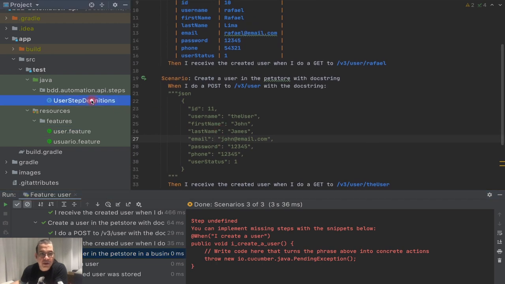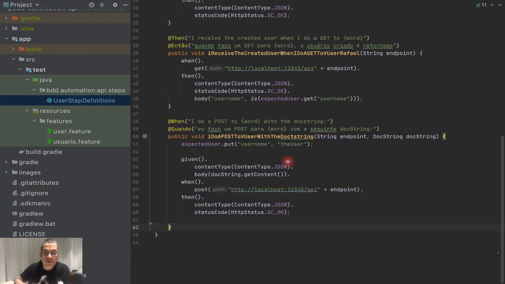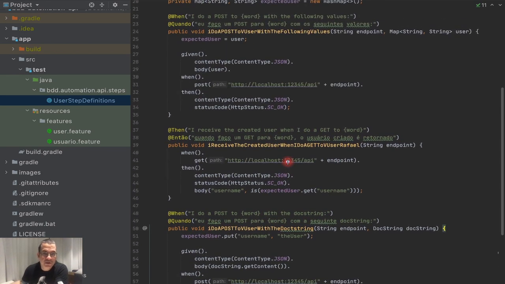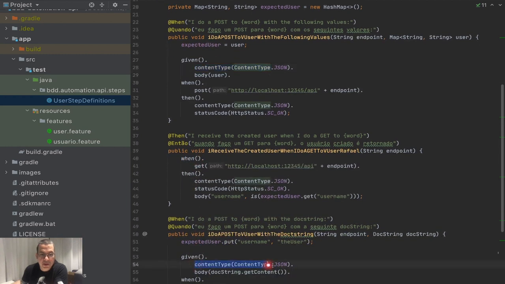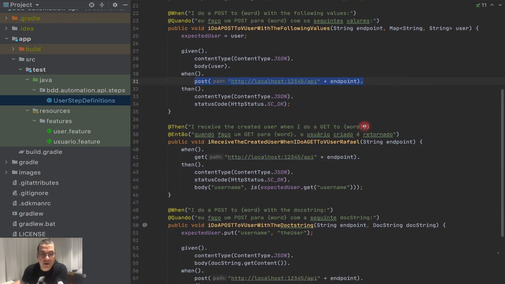In our implementation, our code, you're going to see that it has a lot of duplications already. We have only two scenarios, three methods, and you have duplication here, duplication, duplication. We have the duplication of the Then as well. So there are a lot of duplications already, and we're going to make those simpler now.